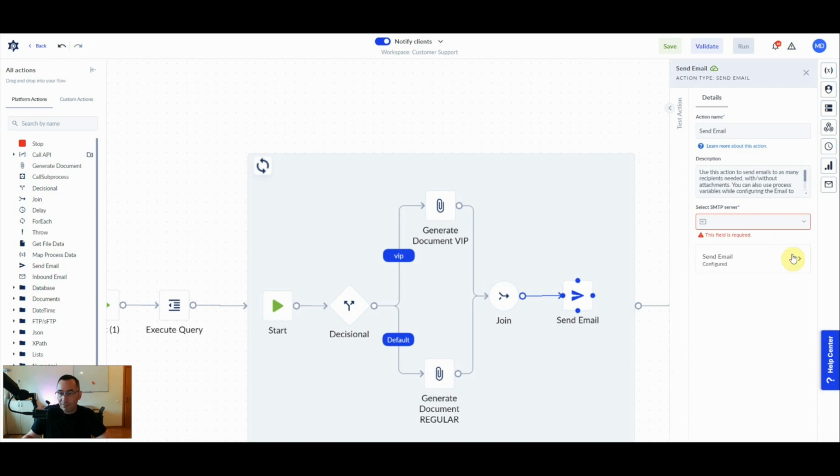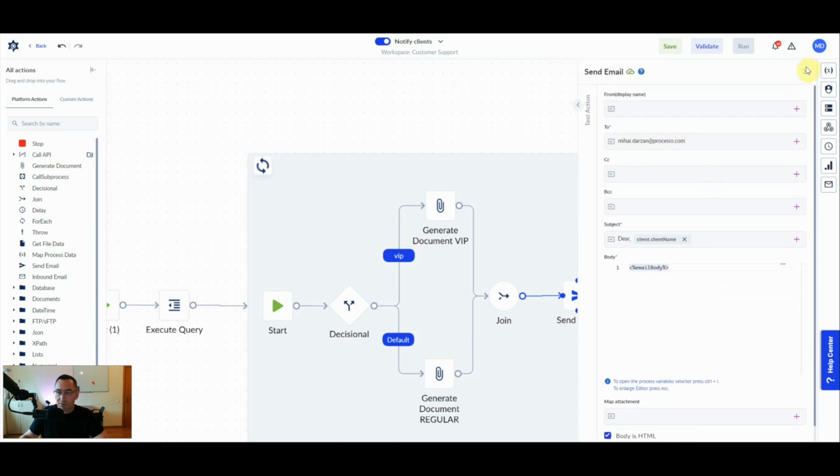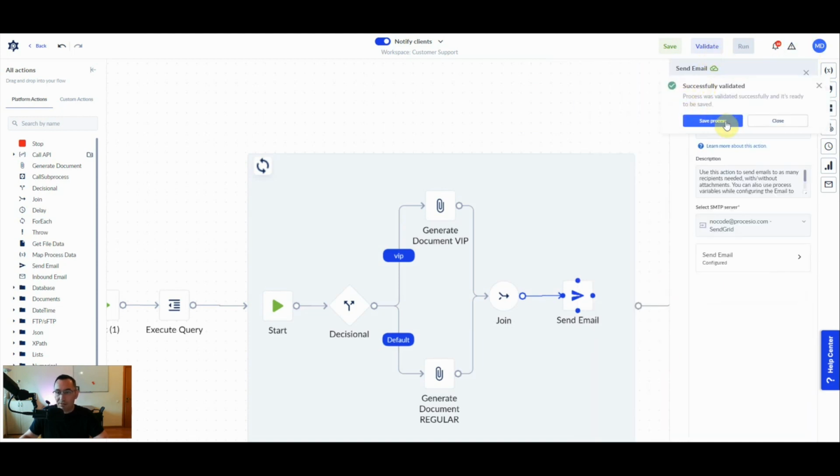One more thing for me to do is to actually define an email credential, and for that I'm going to pause the video and come back. Cool, now I have the credential, I have selected the credential, and basically the process is ready. Let's validate to see everything is alright. It is. Save it, run it, and check the instance.